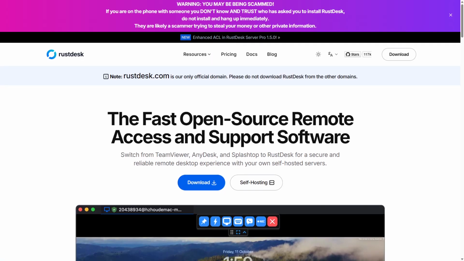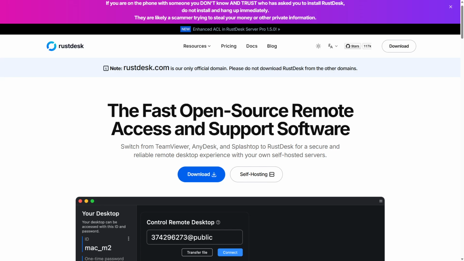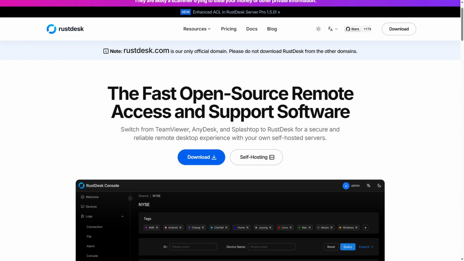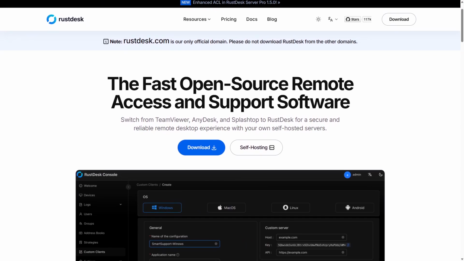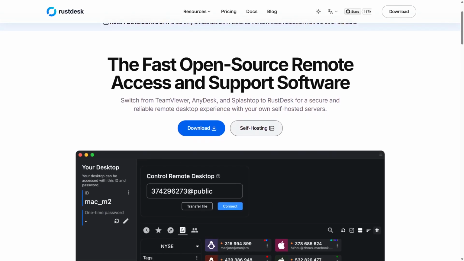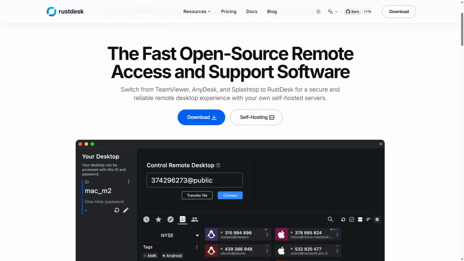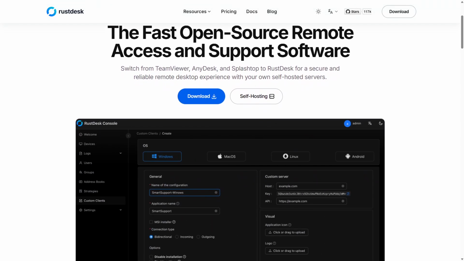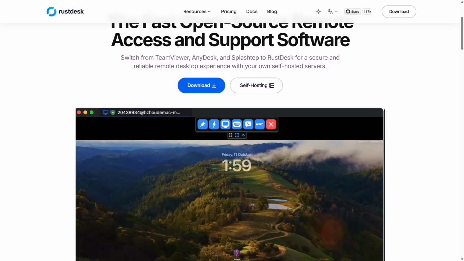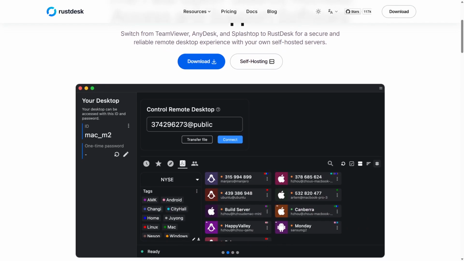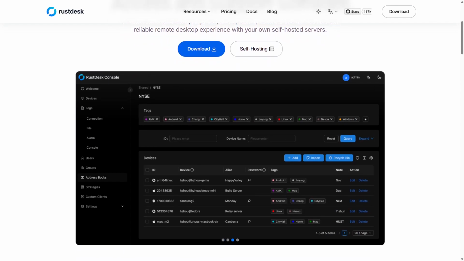RustDesk is an open-source remote desktop solution focused on privacy and flexibility. It works by allowing users to self-host their own relay and rendezvous servers or use RustDesk's public service for peer-to-peer connections. This design offers full control over data and minimizes reliance on third-party infrastructure. The RustDesk app supports Windows, macOS, Linux, iOS, and Android, providing cross-platform remote access with end-to-end encryption.